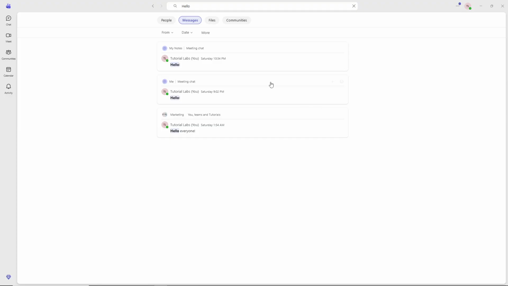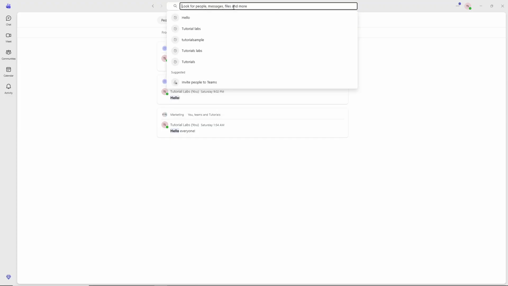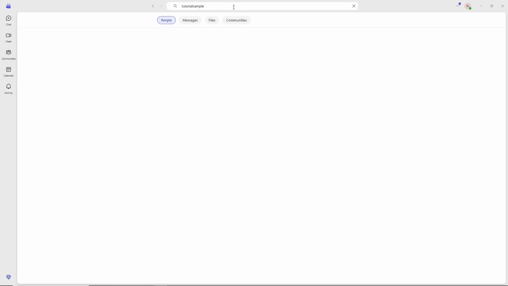Next, let's explore how to search for files. Type in a file name you're looking for. In this case, we'll search for Tutorial Sample. As before, Teams will generate results across multiple categories. Click on Files to filter your search specifically for documents, spreadsheets, presentations, and other files.